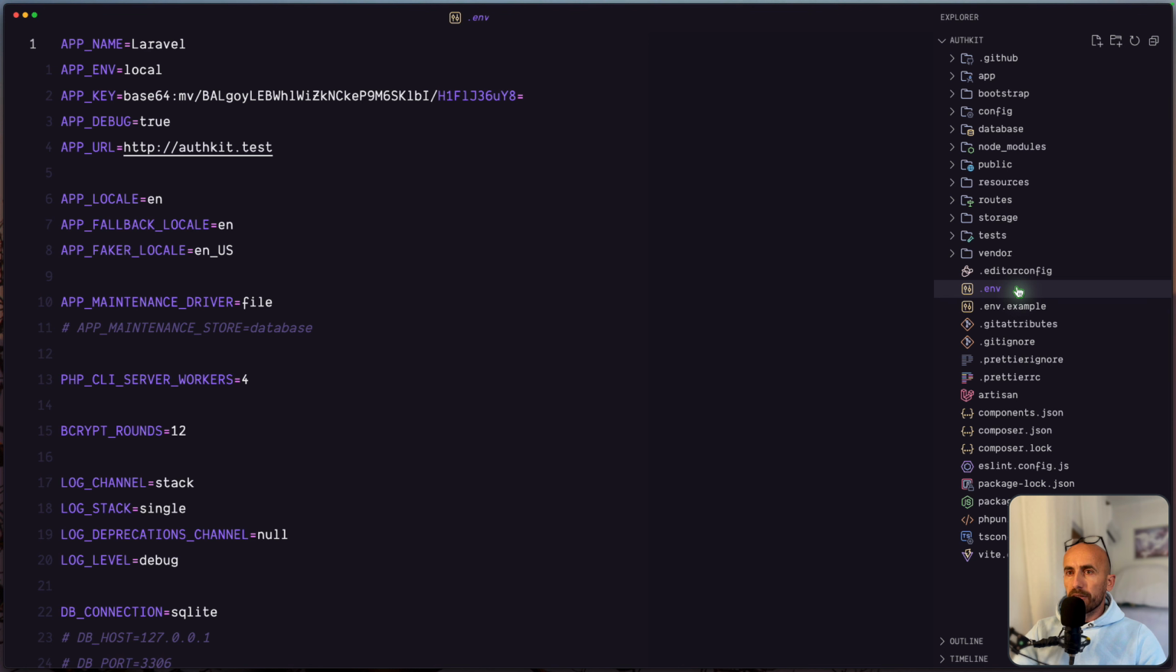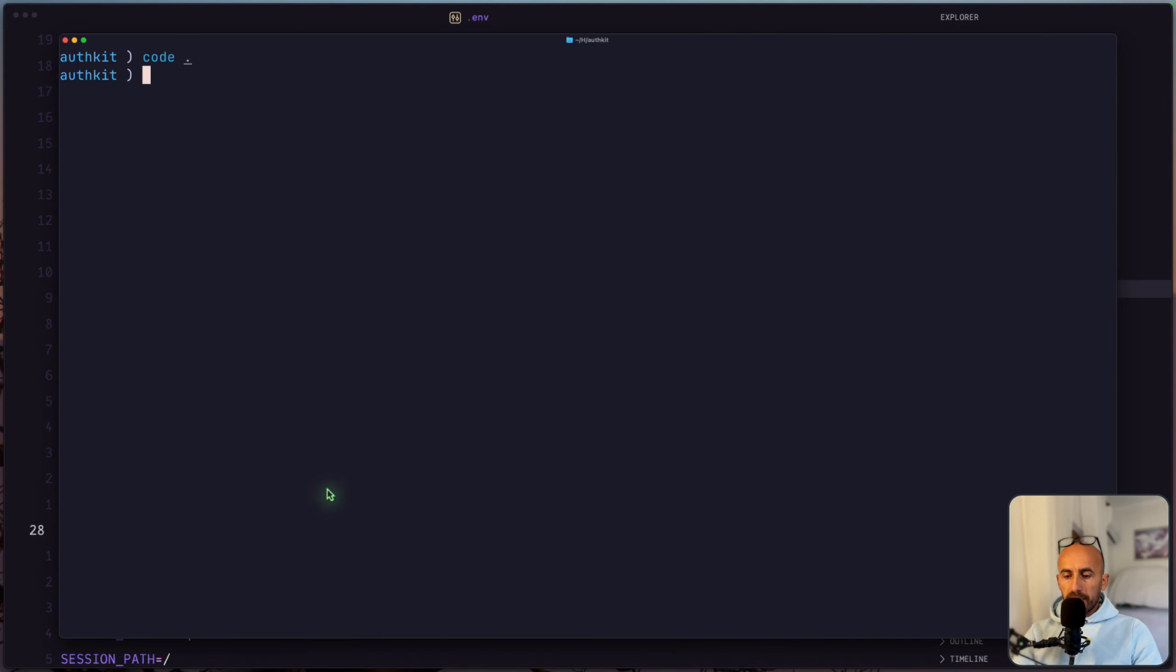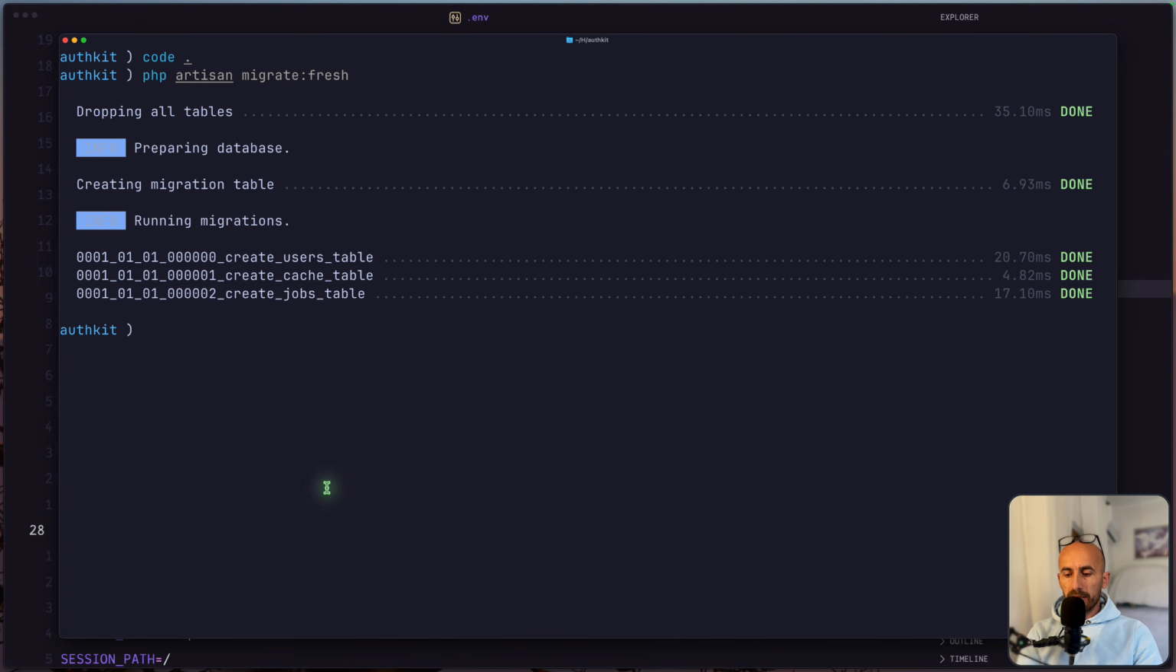And here I'm going to open the .env file, and first let's change the database to MySQL. On the DB connection, just update this with MySQL, and here you need to pass the DB host. In my case it is this one, port is this, database name is Laravel, username is root, and password is empty because I use DBngin. And let me just run the PHP artisan migrate. So PHP artisan migrate or migrate fresh.